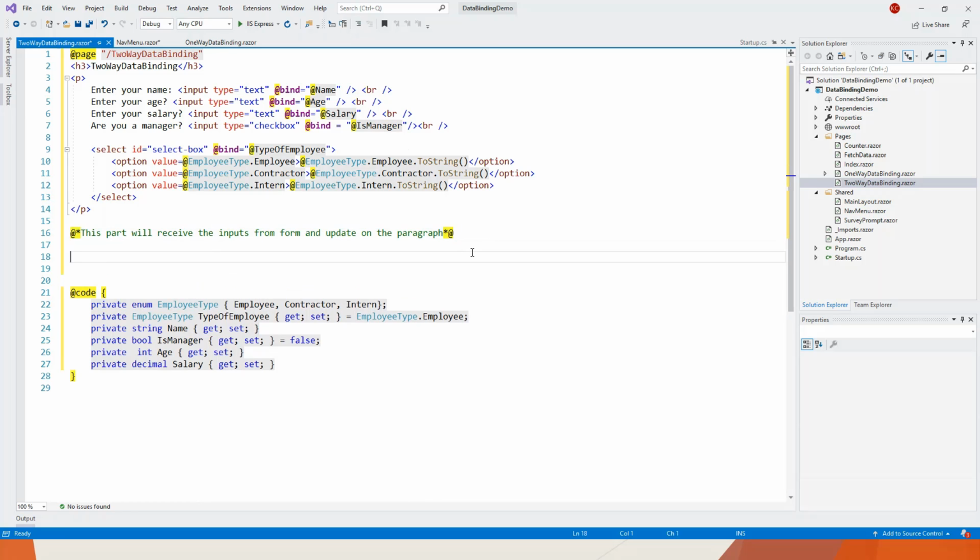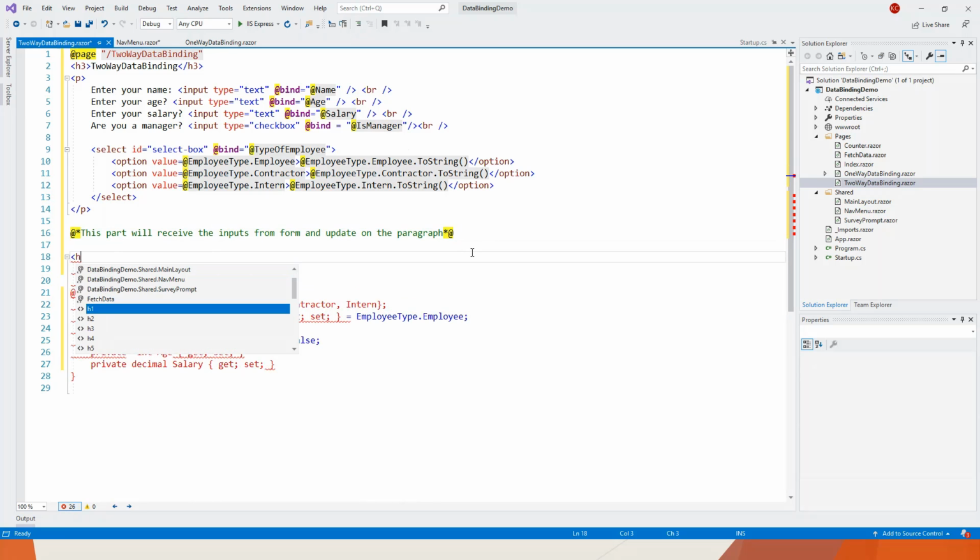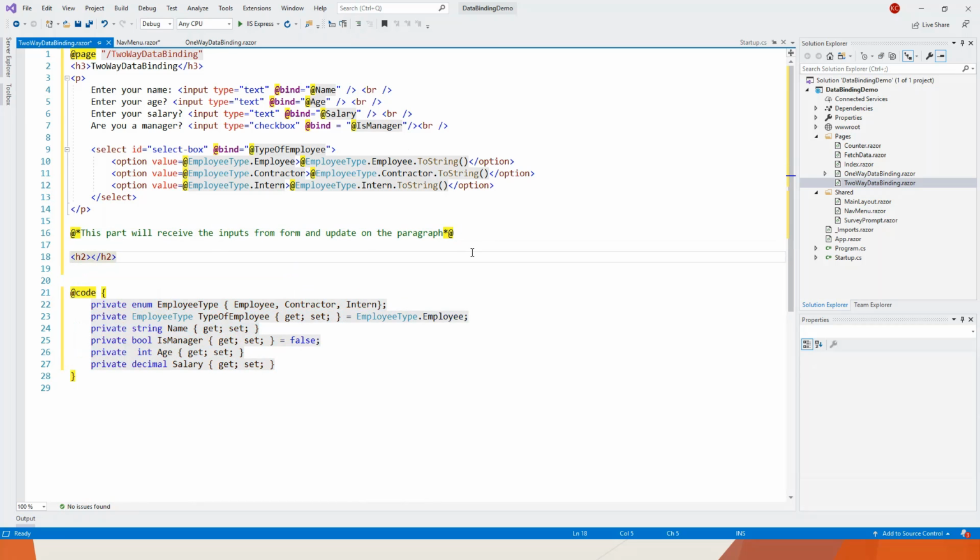Now here all I have to do is a few more lines, an h2 header, hello. Now because it is two-way data binding we are demonstrating, we are teaching, so hello @name, whatever name has been input by the user in the input element. So hello @name, that I will expect to be written within this header, and we'll see in a bit.